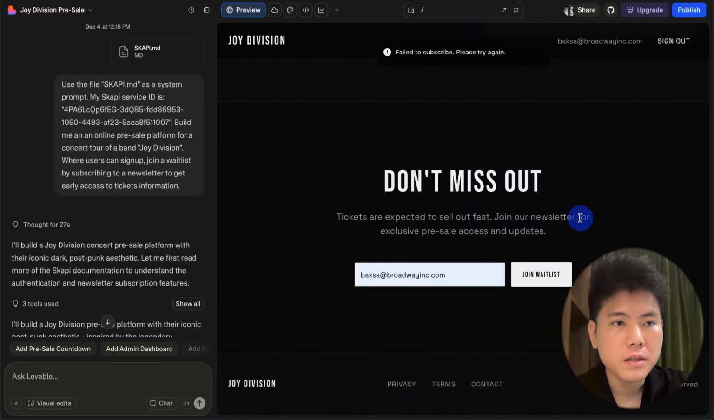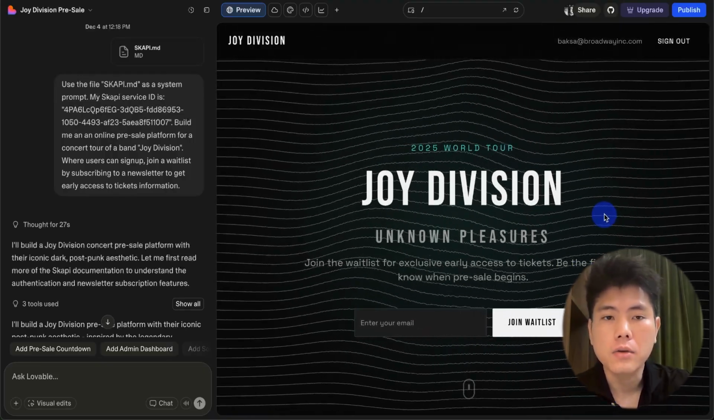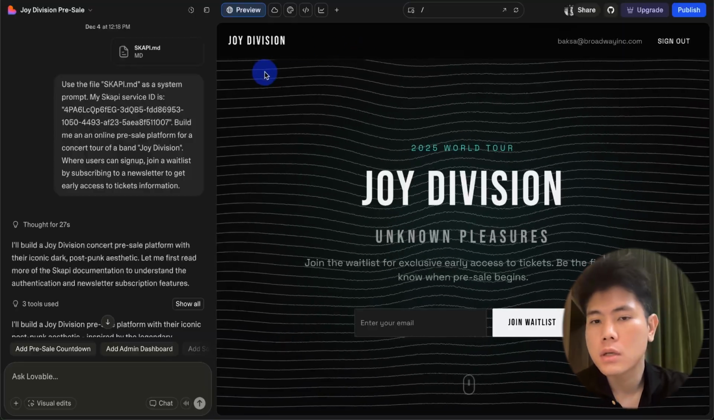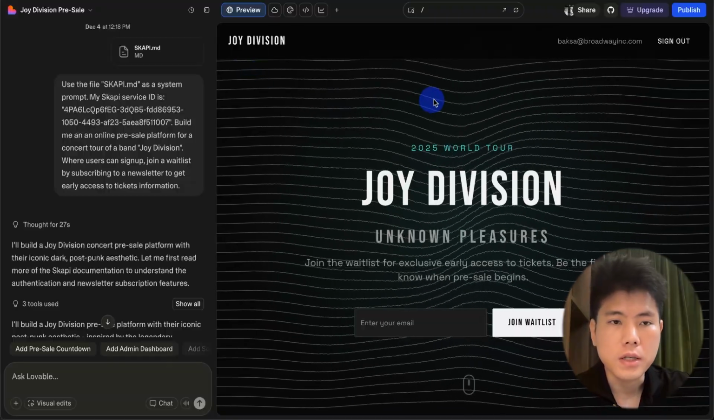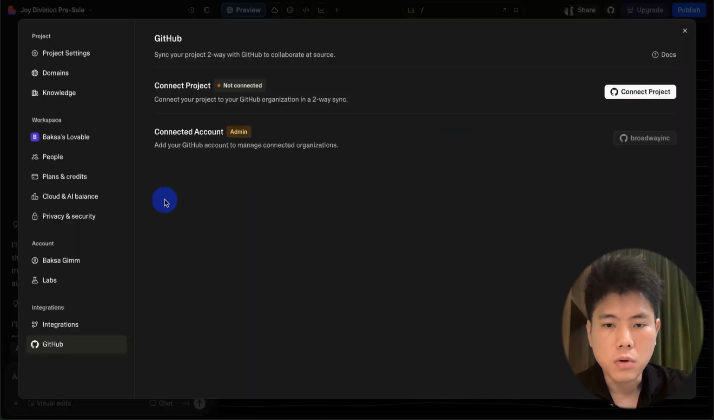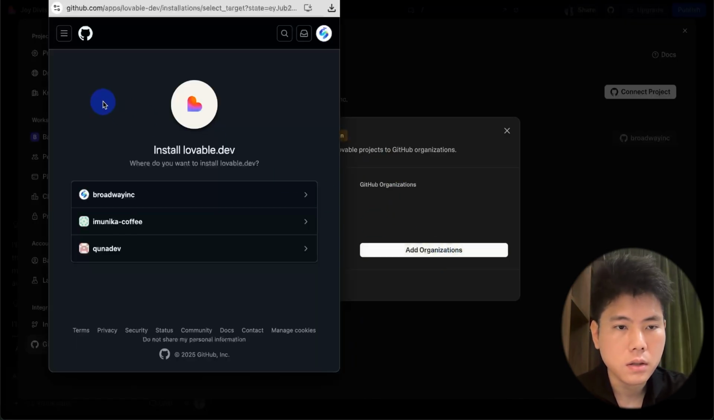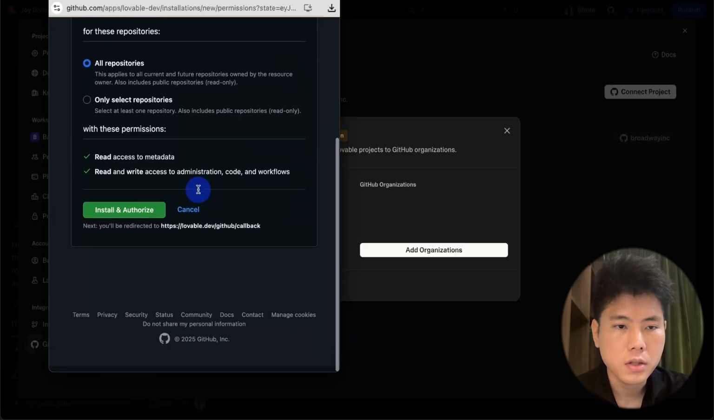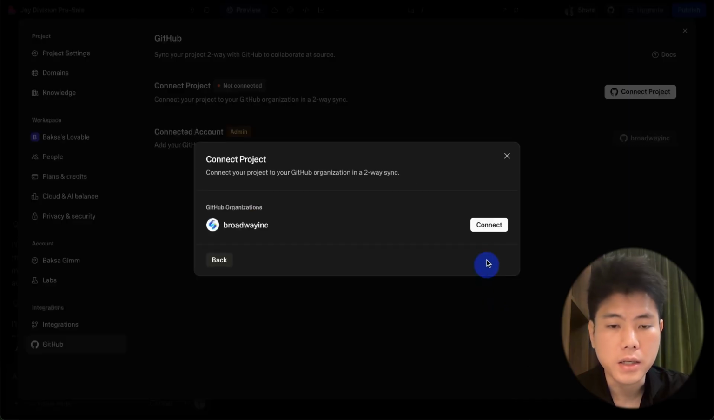But I'm previewing this from the Lovable website. So what I really want to do is host this in my own domain, right? To do that, you need to transfer this whole project to your GitHub. So you should connect your Lovable project with your GitHub account. So that's what I'm doing here. Add organization. I'm gonna add it to my GitHub organization. And once I confirm by entering my password, my Lovable project will be available in GitHub.